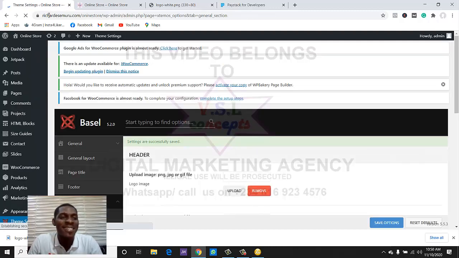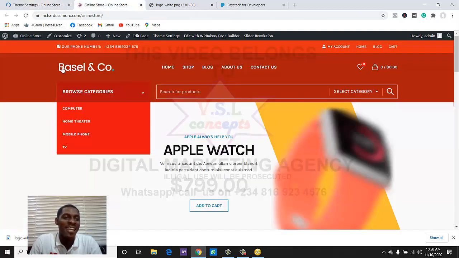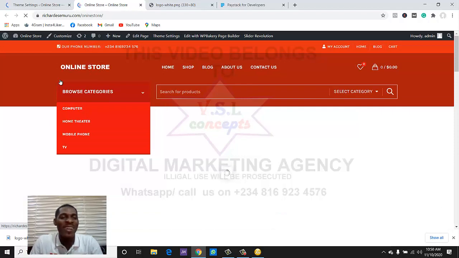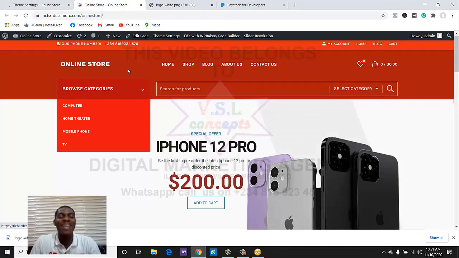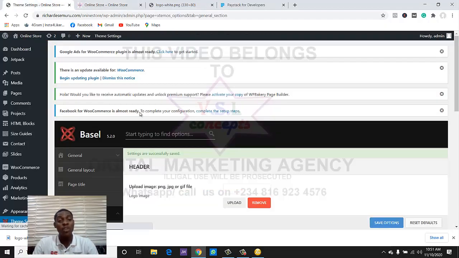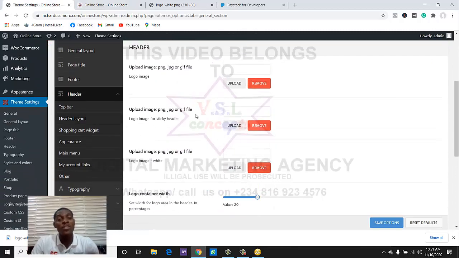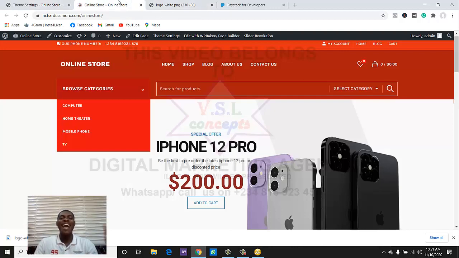So after doing this, let us go and reload our front end and see if this V.S.L and Co has changed to the logo that we just brought in here. Wow, guys, as you can see, the logo has changed to online store. So this is actually where you can change your logo from. Come over to header, you can put in your logos here, and everything will come out very, very perfect for you.